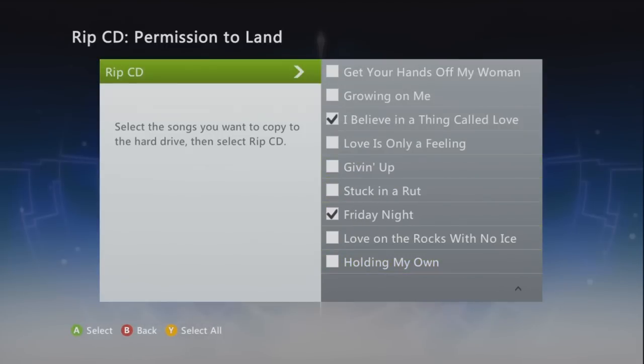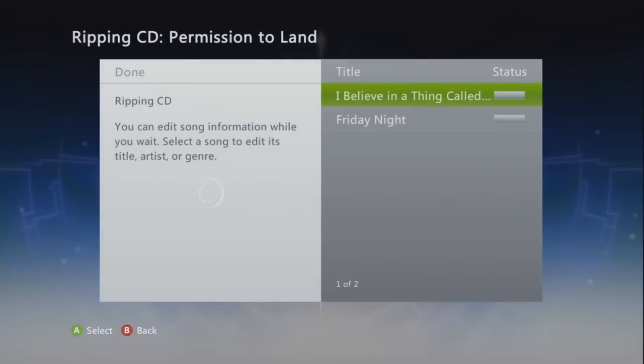For this one, I'm only using two songs, because I don't feel like wasting the whole time just importing a bunch of songs I don't even like. Anyways, so you hit rip, and then it will show little progress bars of the songs being ripped to the hard drive.